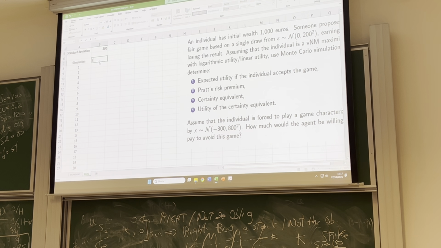So now we wanted to generate the shock. It's mean 0. Exactly, it's not the same.